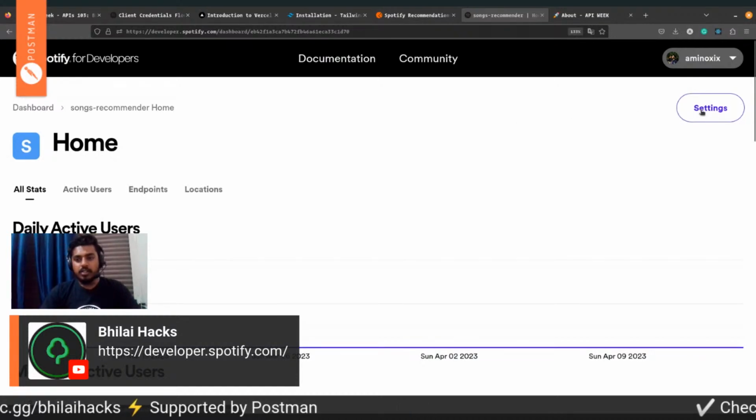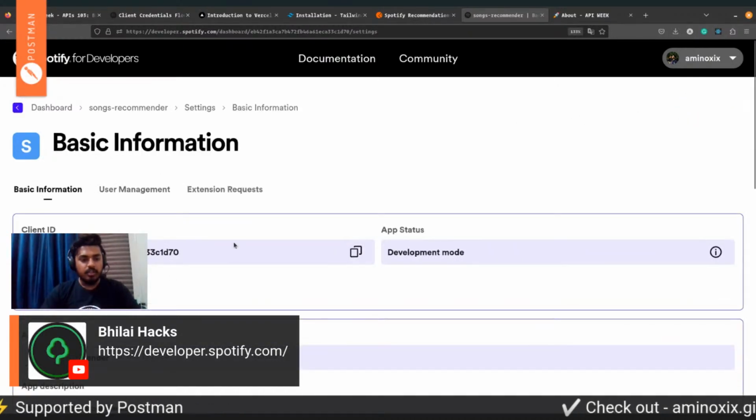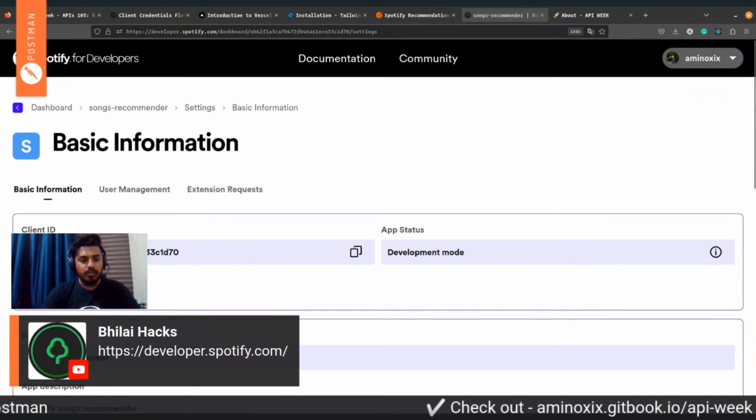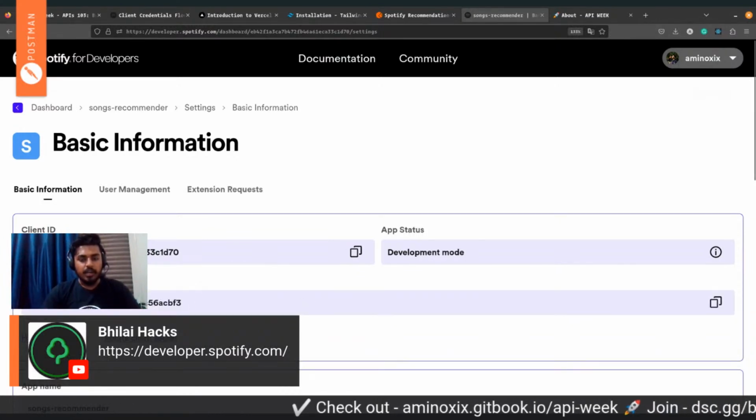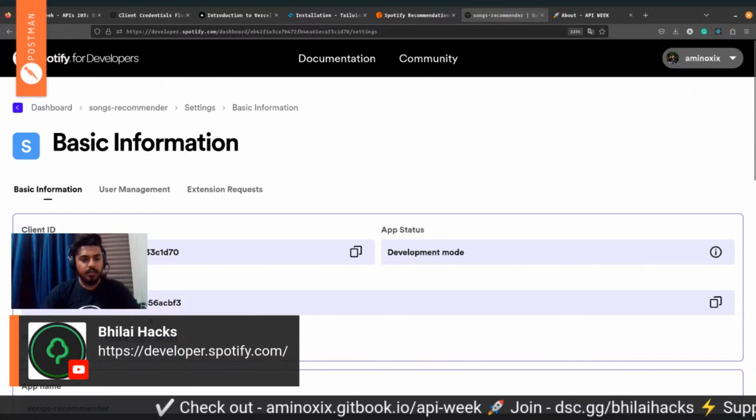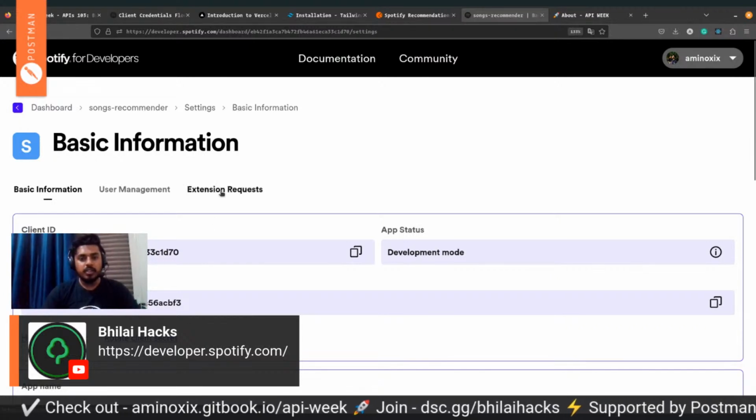All right, you can click on settings, and you can see the client ID, and when you click on view secret, you can see the client secret as well. You just need to copy and use these in the application.